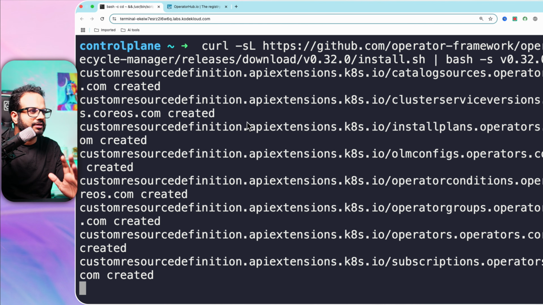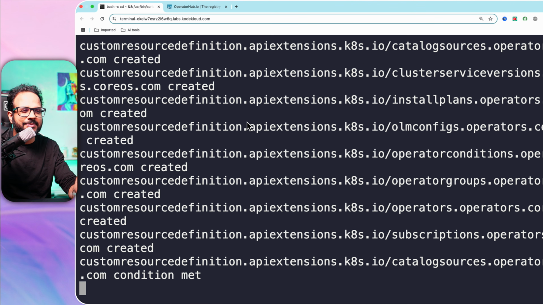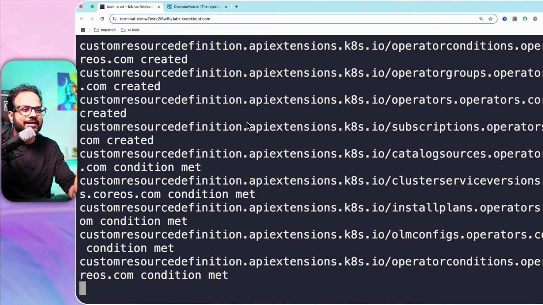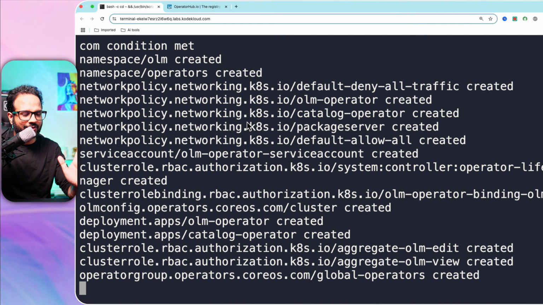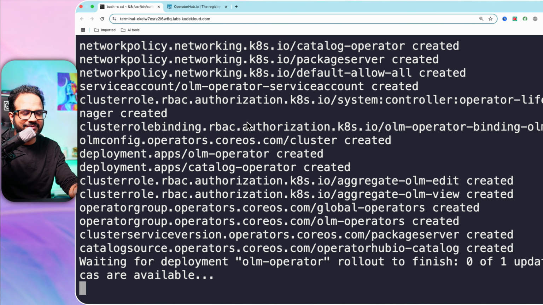It will install all the respective resources. It will create some namespaces, custom rules, bindings, and many other resources you will see on the screen, like network policies, service accounts, and so on. Once it is done, this command will be completed. Currently it says waiting for the deployment olm operator rollout to finish.